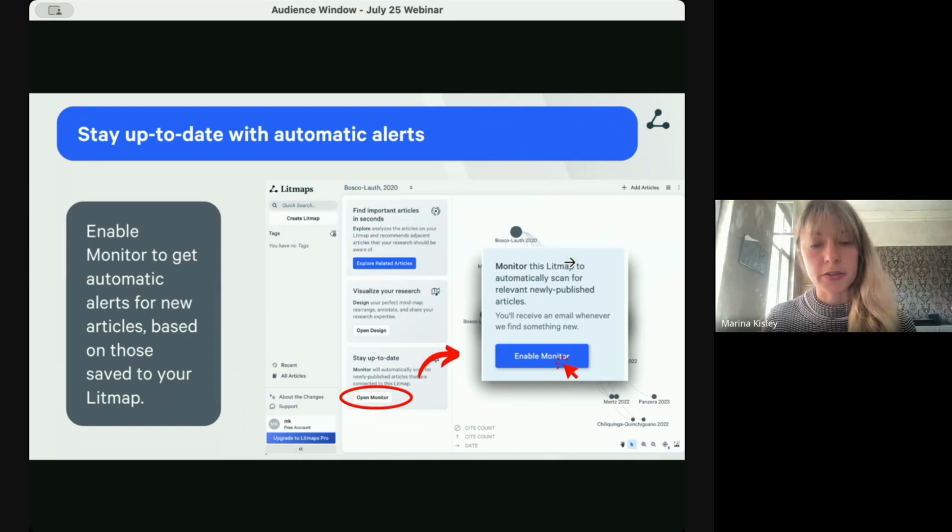Lastly, with comprehensive searching and future thinking, there's this automatic alert system. Here we have a simple feature called Monitor. It's just one button, but it's really powerful. Say you have given Litmaps the 400 papers you know about, and you're just asking every week, if a new paper comes out on my topic that's connected, just let me know.